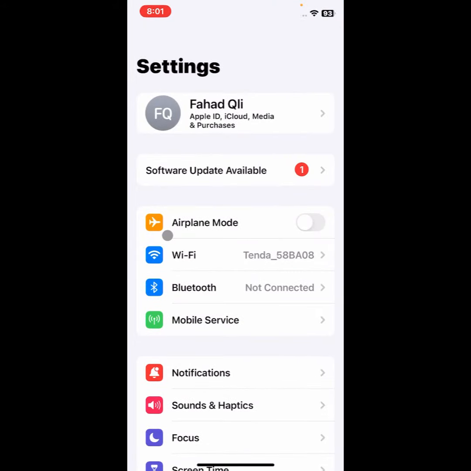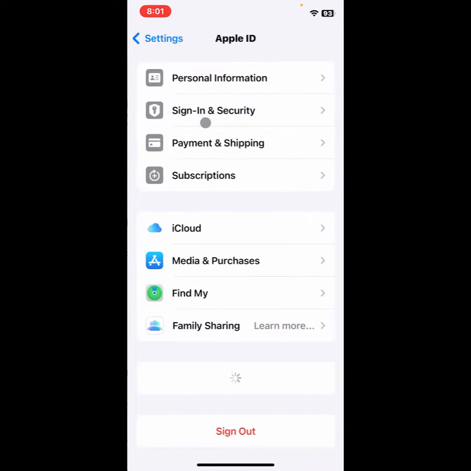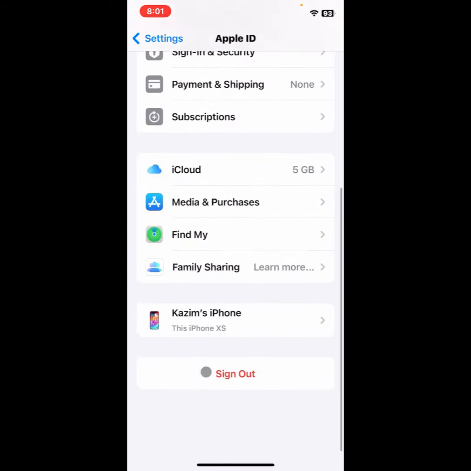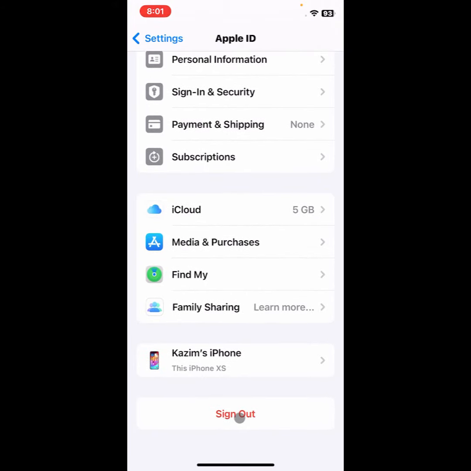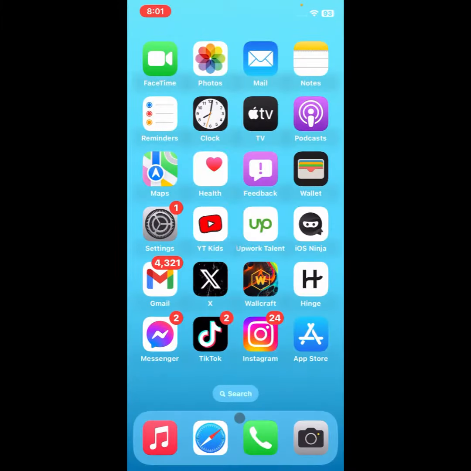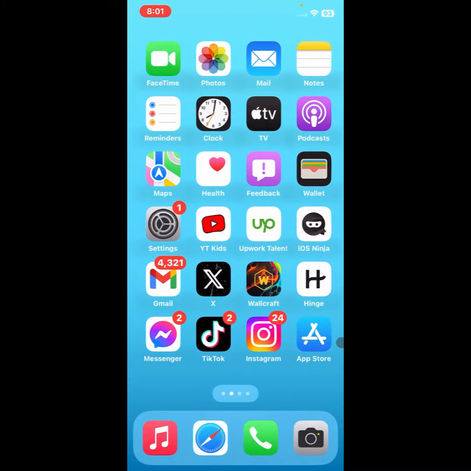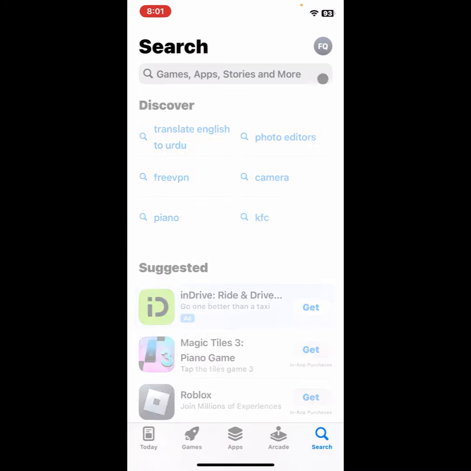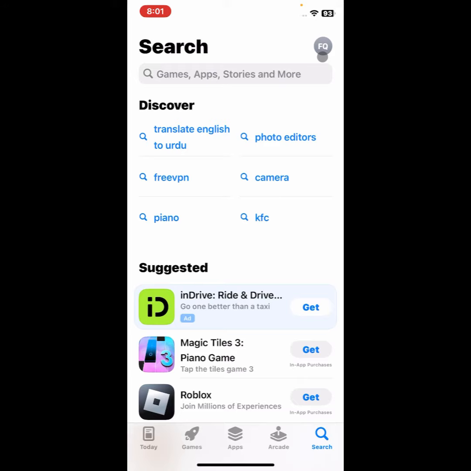After this, simply open your Apple ID and sign out your Apple ID from here. After signing out, you need to sign in again. After this, open your App Store and sign in again with your Apple ID in your App Store as well.